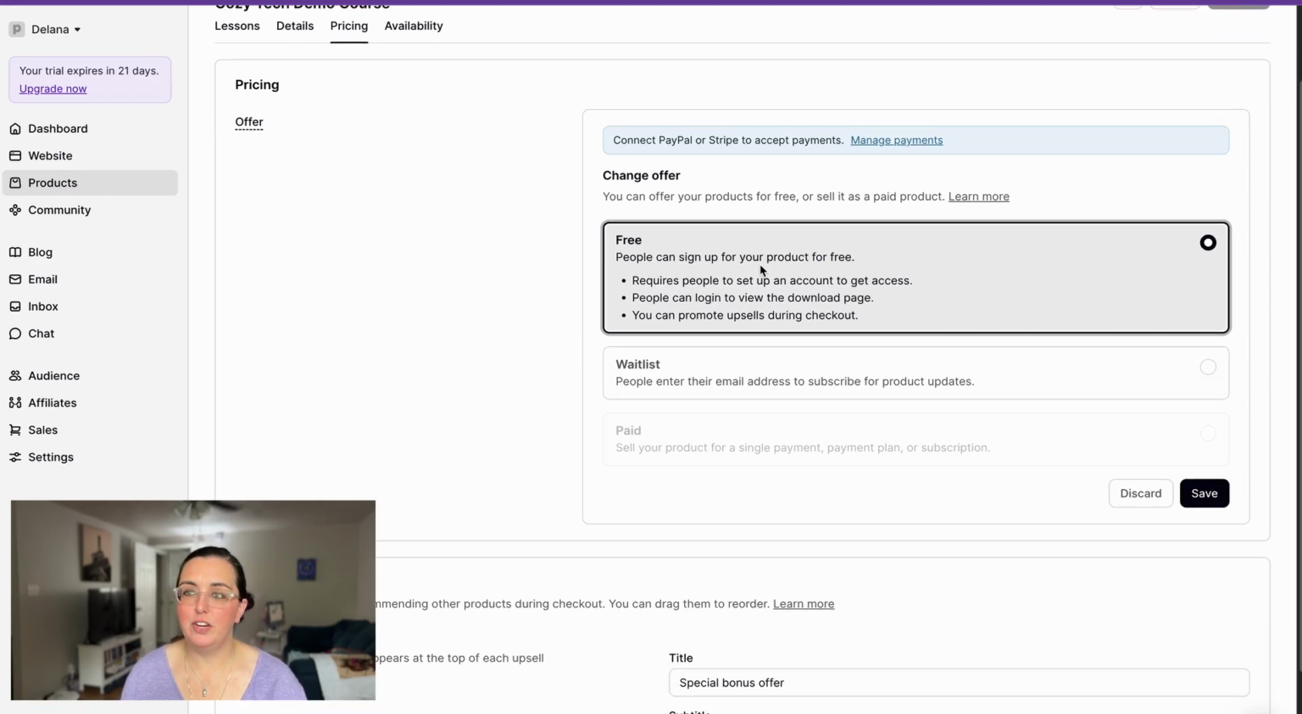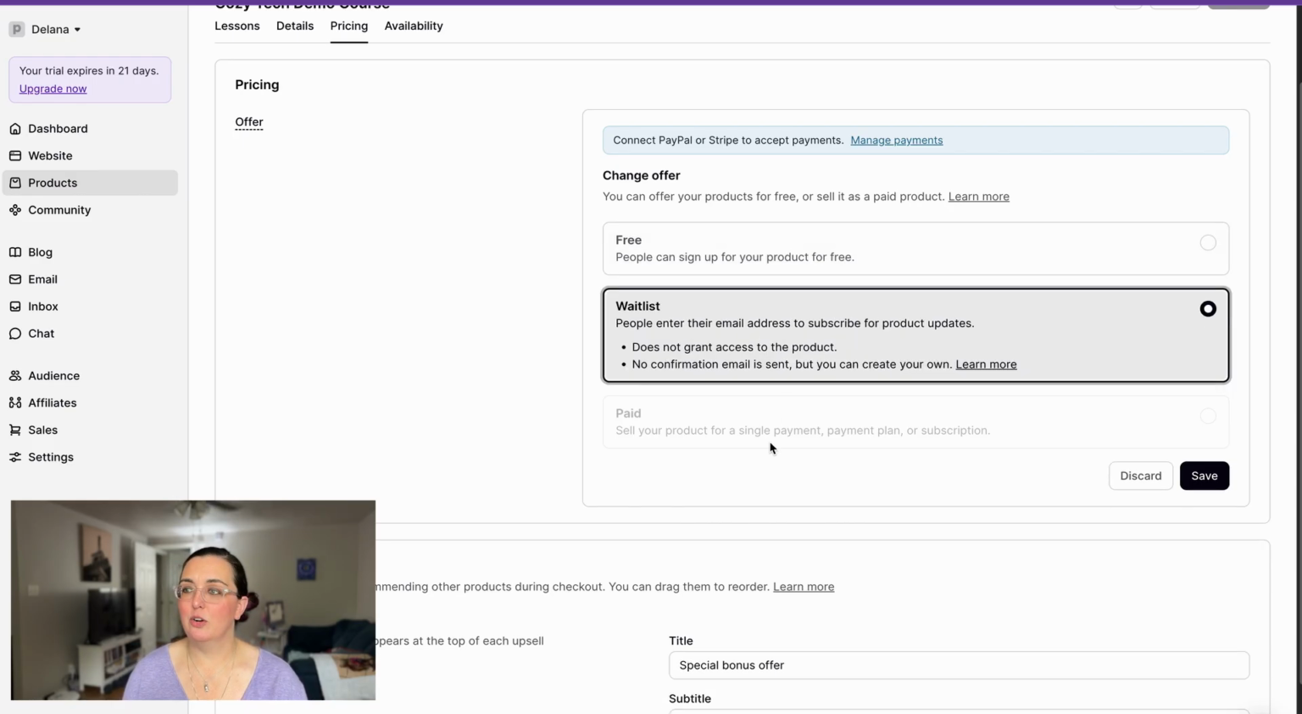So you can make it a free course, which means they just need their name and email address to sign up. You can create a wait list. So if you're creating something that's not quite ready, then you can have people sign up and then they'll get notified when the course is available.